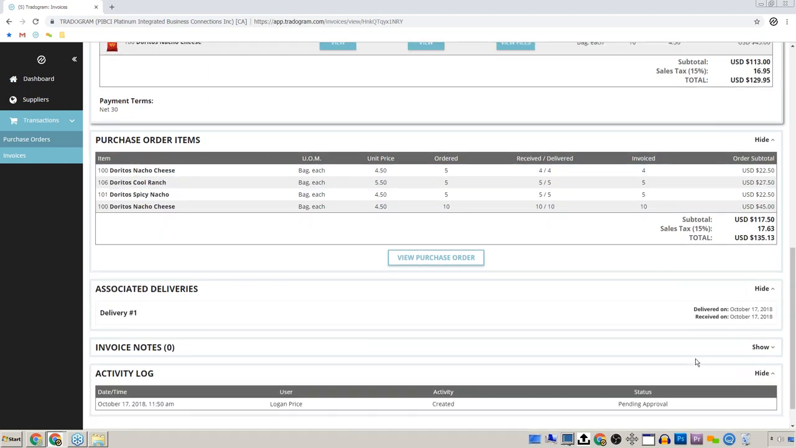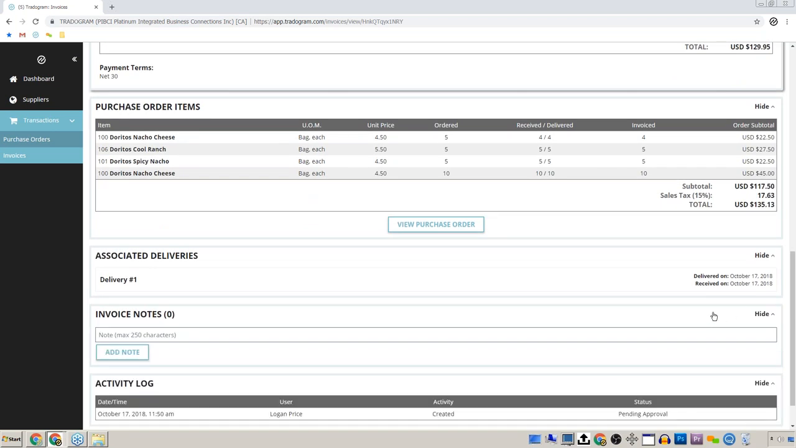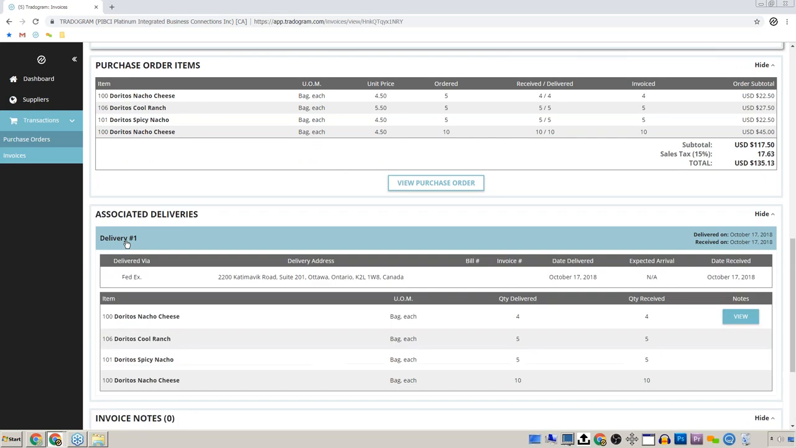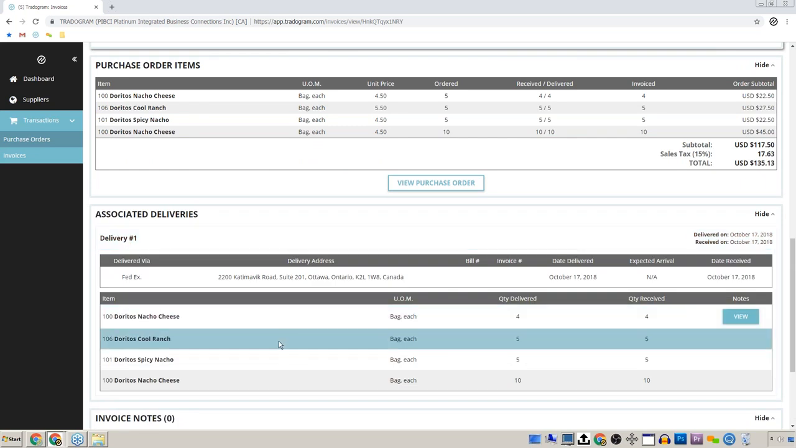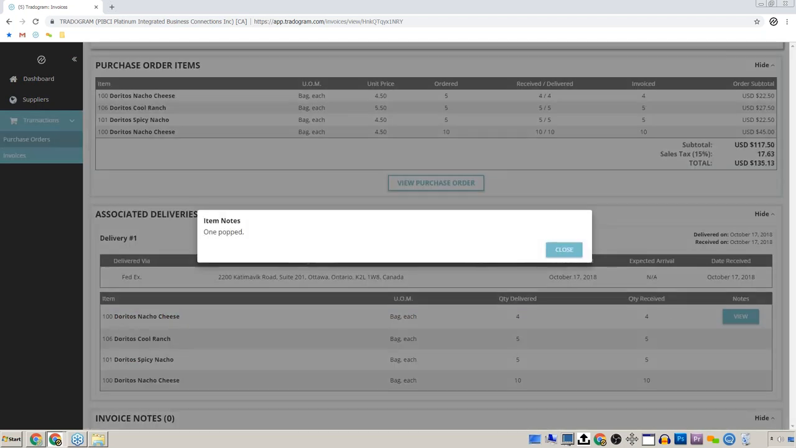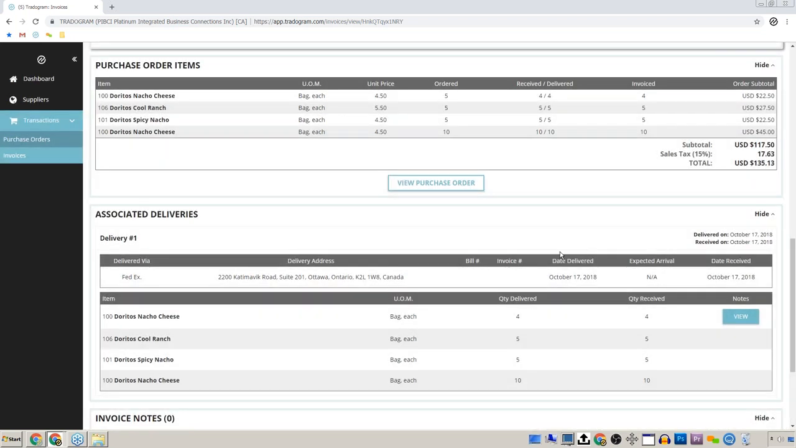So he's going to scroll down. He's going to take a look at all of these different things. He's going to be able to click on an associated delivery here, and he's going to get a breakdown of exactly each line item that was ordered. And so you can see there's a note here that he's going to be able to open up and see, oh, one of the bags popped. Okay, so that's why we're only paying for 4.